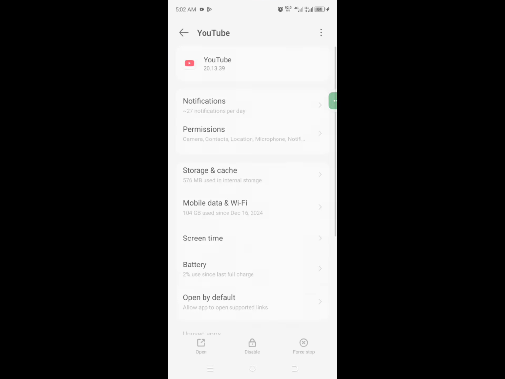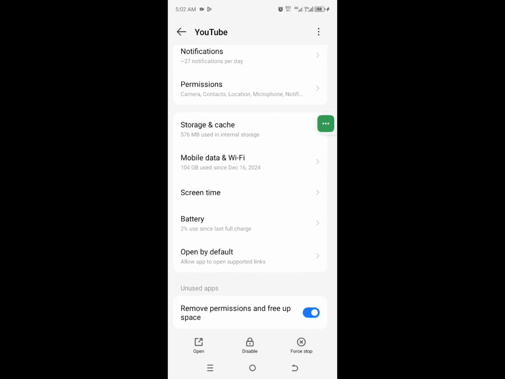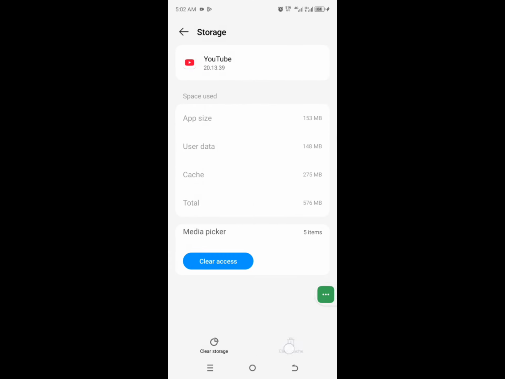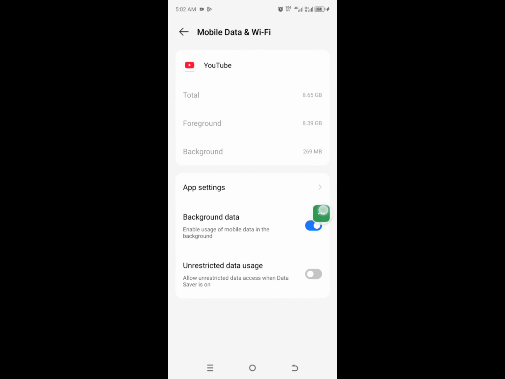After that, wait. When it opens like this, tap on the storage and cache. Tap on the clear cache over here. So tap on it. After clearing the cache, go back. Tap on mobile data and Wi-Fi. Make sure this is turned on like this.